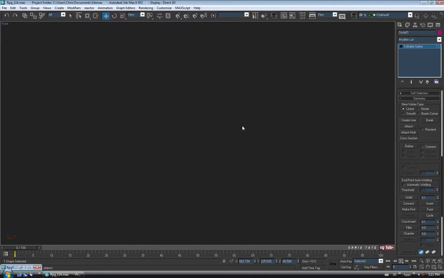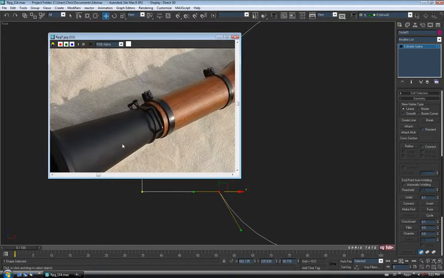Alright, and we'll do the same at the bottom. Alright, way down here. Same thing. And weld. Alright, so they're all welded together now. Let's take another look at the reference. Alright, so we're going to have to round the corners over a bit. Okay, so let's do that now.